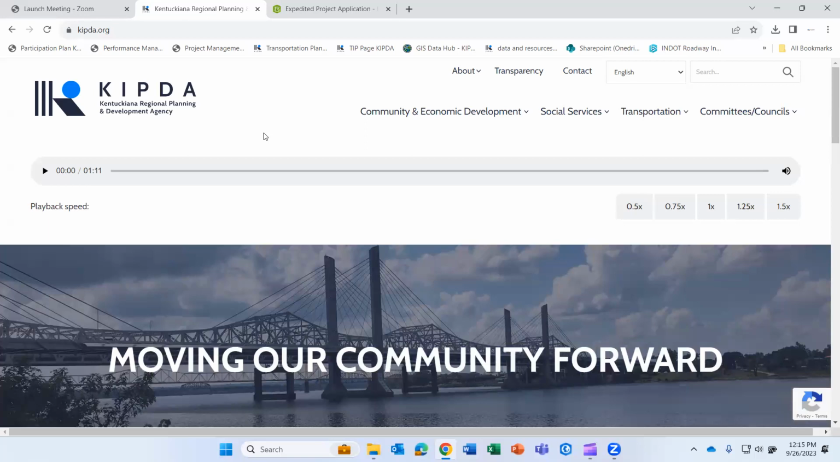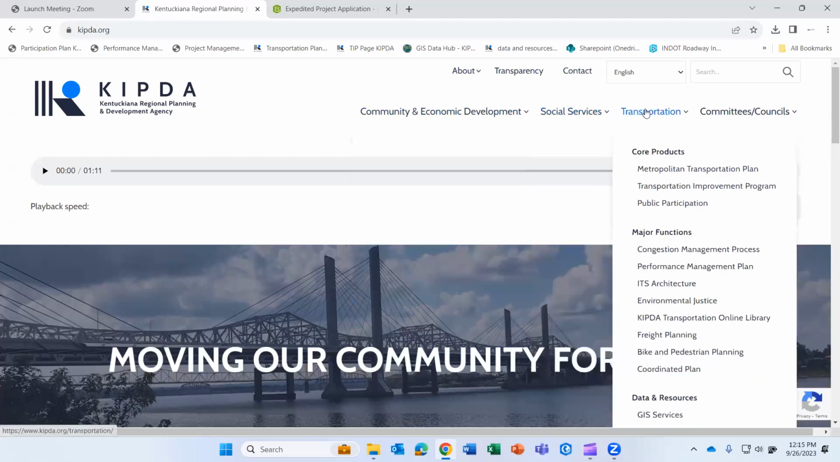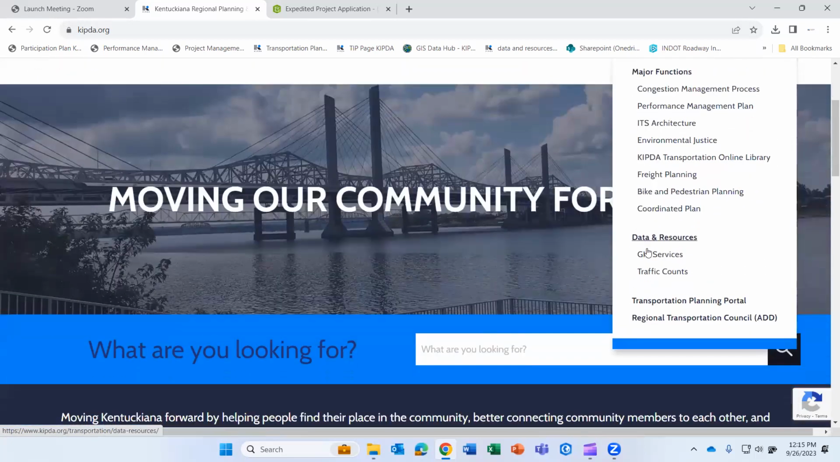and the answer to that is the same place that it has been for the past few years, but in case you don't know, we'll walk through where to find it. So this is the kipta.org main Kipta page. If you go over to the right here, you'll see drop downs. There's a transportation drop down, so you can hover over that and then scroll to the bottom, and then there is a transportation planning portal link. So you can click that link here.